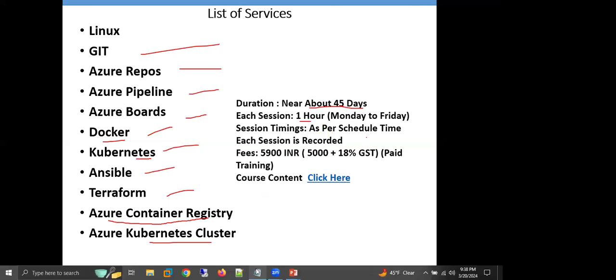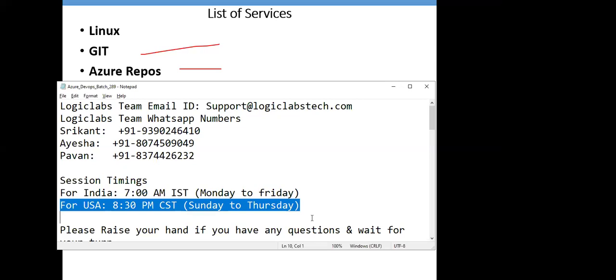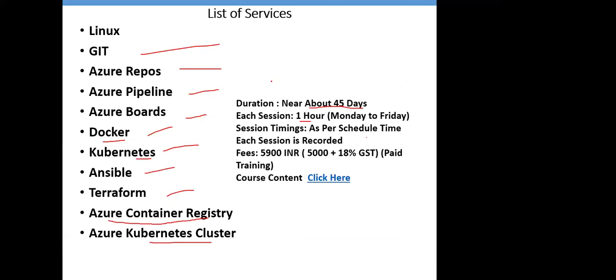Session timing is always as per our schedule. As per India, it is going to start at 7 a.m. IST. As per USA, it's 8:30 p.m. CST, Sunday to Thursday. As per India, Monday to Friday. So if anyone is from the USA, please make a note. And if you're not from the CST time zone, please convert, because I'm not much aware of the time zones right now. I only know my time zone.